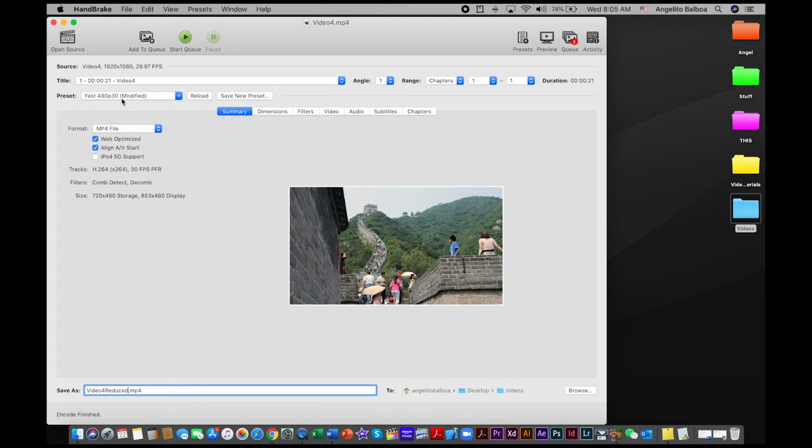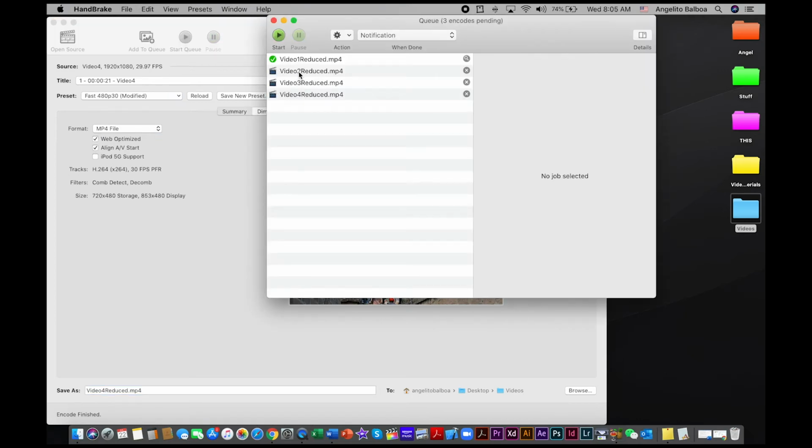Again, the presets is fast 480p 30 and the web optimized is checked, and then it will be saved in our videos folder, and then click add to queue. And you will notice that in our queue window there are already 3 video files that are pending. So we are going to open that and you will notice that all of these video files are pending.